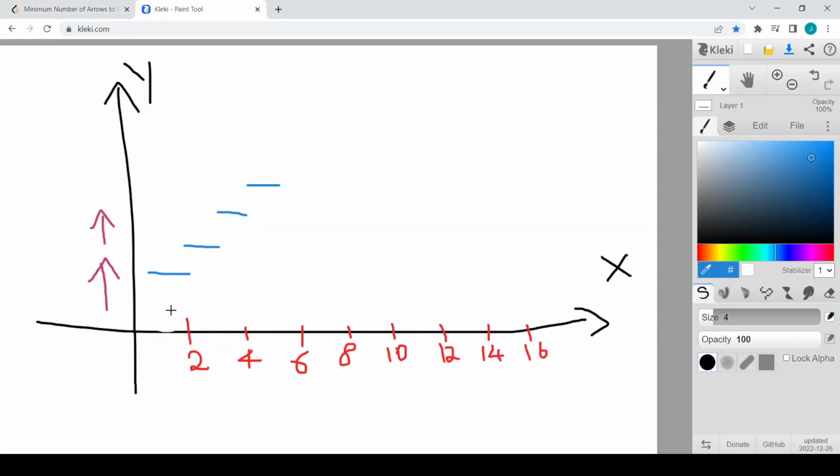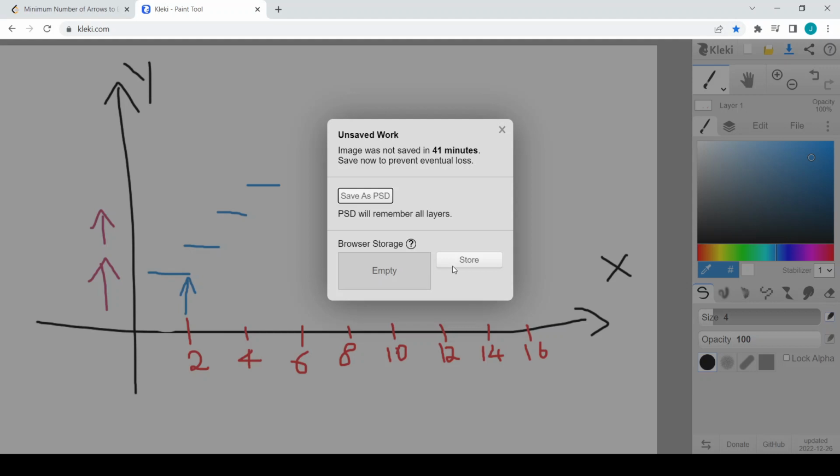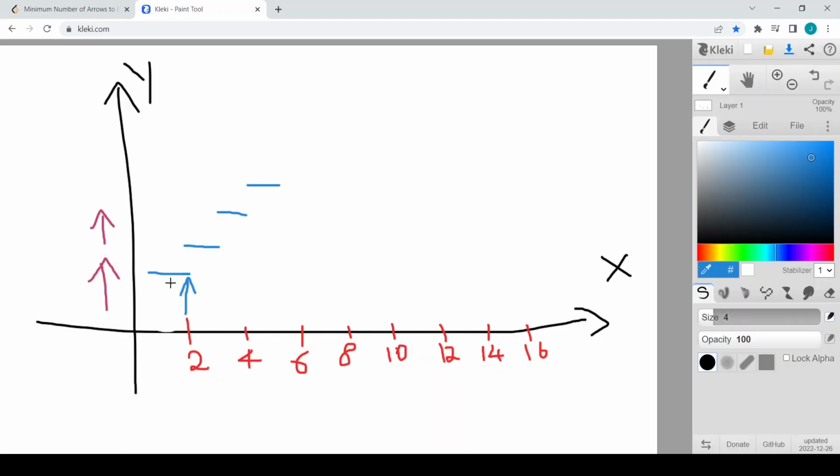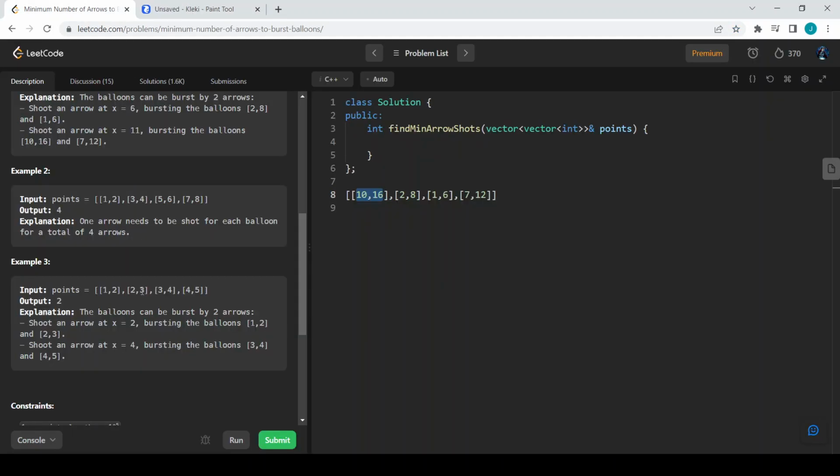To burst these balloons, where can we keep our arrow? If we keep our arrow here, then it will burst only one balloon. Instead, what we can do is keep an arrow at the point 2 itself. This will burst these two balloons. And if we have an arrow at this particular point 4, this will burst these two balloons. So we need only two arrows to burst all four balloons. That is what is required.